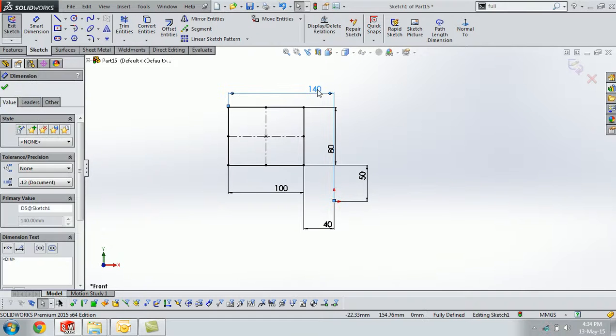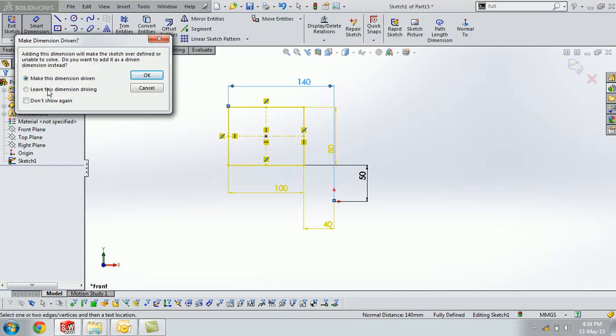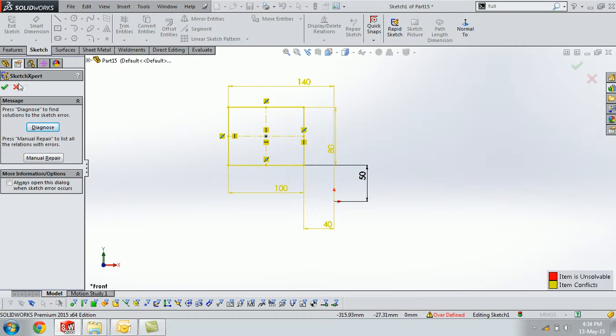But instead of that, when I give the position dimension again, 140, and go with the option to leave this dimension driving, when I press OK, it tells me the sketch is over defined and to click here to resolve the conflict. SolidWorks automatically recognizes that a problem happened and gives me the solution. So when I click this over defined, it gets into the Sketch Expert option. Here comes the Sketch Expert option. By this option, I can ask for a problem diagnosis, that is automatic, or also a manual repair.